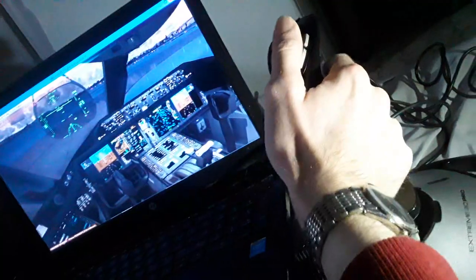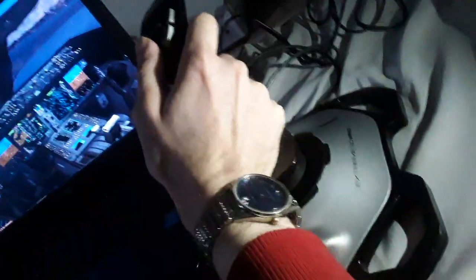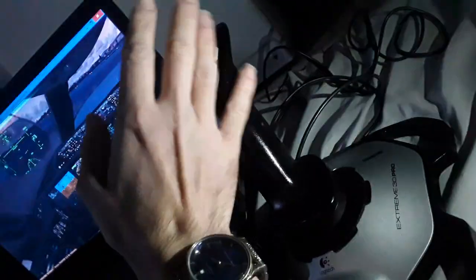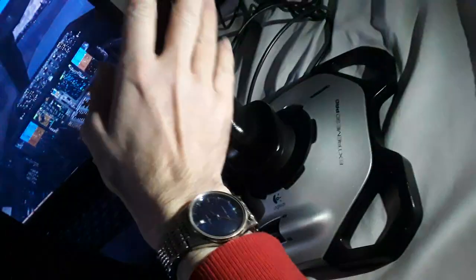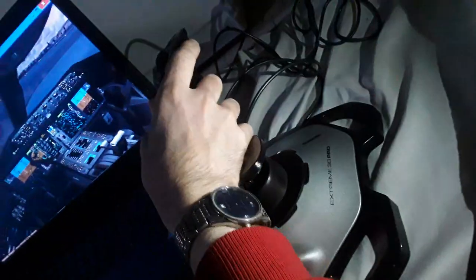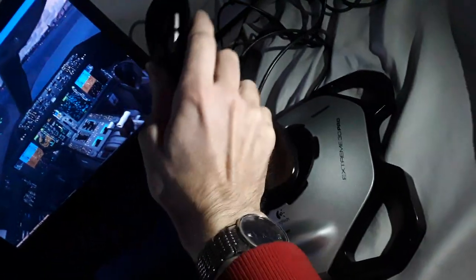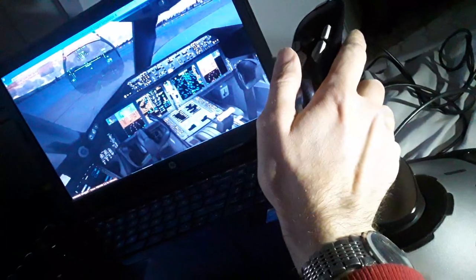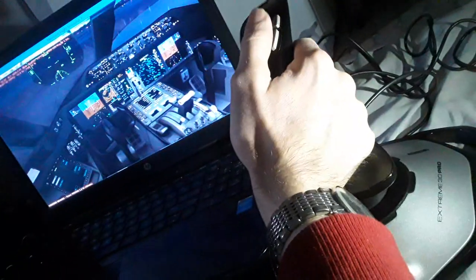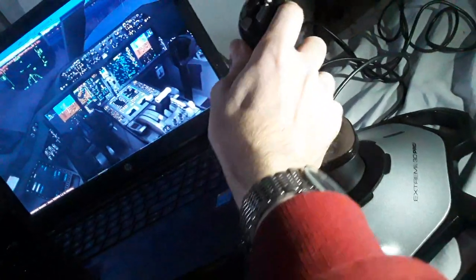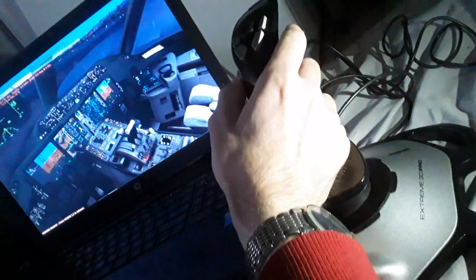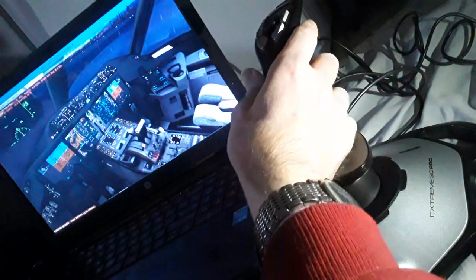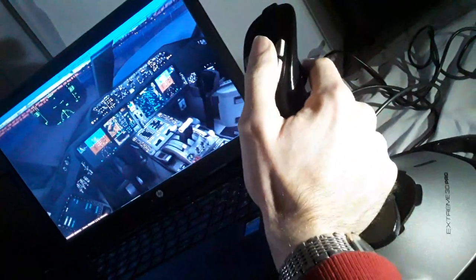So you can climb and you can descend like this using the elevator. So you see I'm using the side stick to control the elevator for climb and descent. Also the ailerons and the spoilers for making left and right turns. The rudder pedals. So we change the direction of the aircraft as we fly like this. We have full flight controls control.